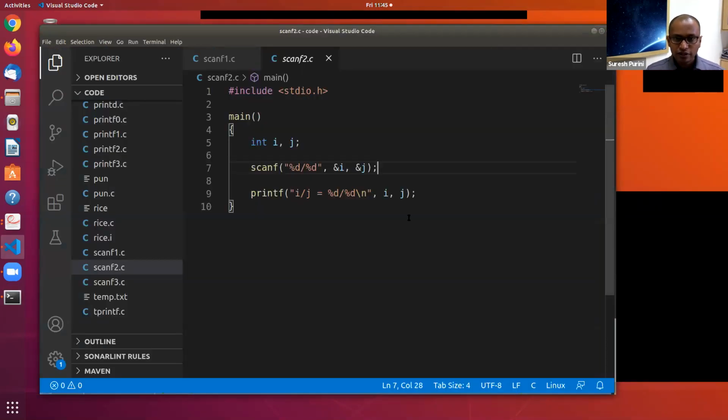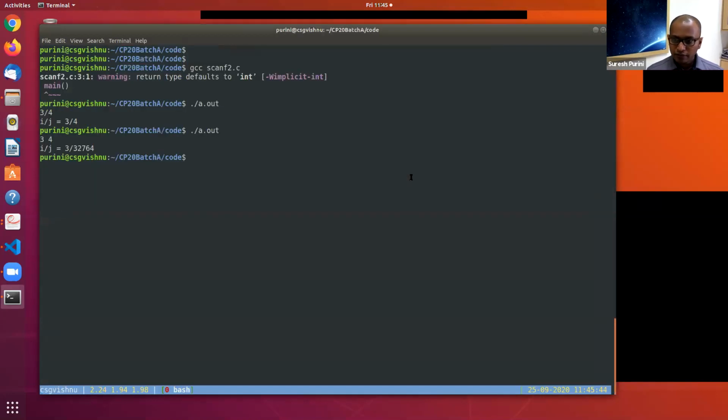Yeah, this is the code. You can see the code. So let's explain. The simplest case of input is this. 3 is read into variable i. This slash is matched with the forward slash that is present in the scanf format. And then this 4 is read into variable j. And there are two possible ways.